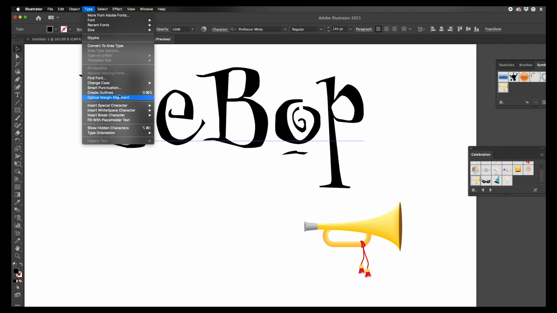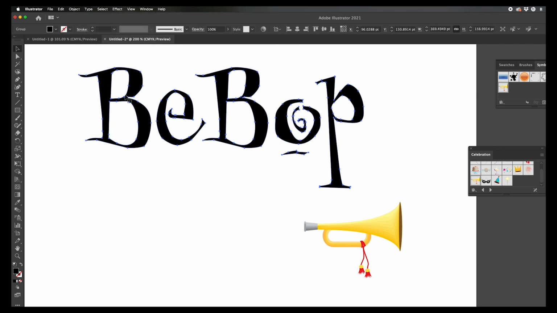There it is, sorry. Create Outlines is right in front of me. Command Shift O, as I say, I always forget where everything is, but it's Shift Command O. And now it's an object. Okay, see that? It's an object all broken up. I can take my direct selection tool, select that object and delete it.